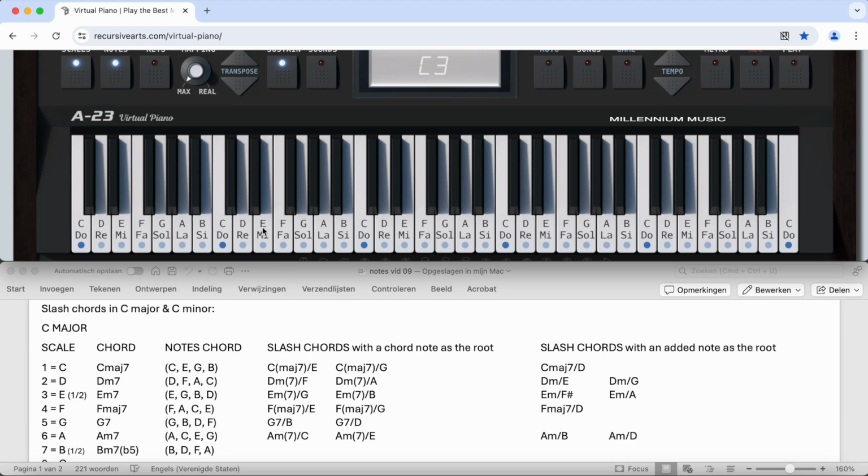Imagine you play an E, and you play on top of that the C major 7th chord. Then you have played C major 7 slash E. Imagine you play the G, and on top of that you play the C major 7th chord. Then you have played C major 7 slash G. So far I've used chord notes to form the root. This E is a chord note and this G is a chord note.